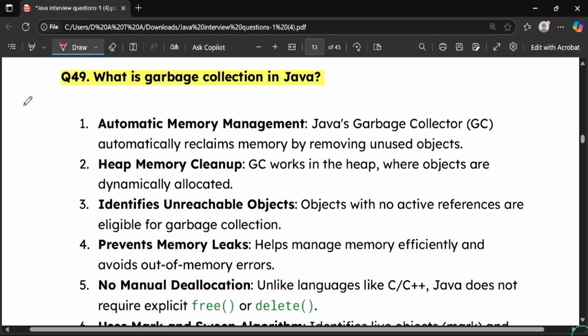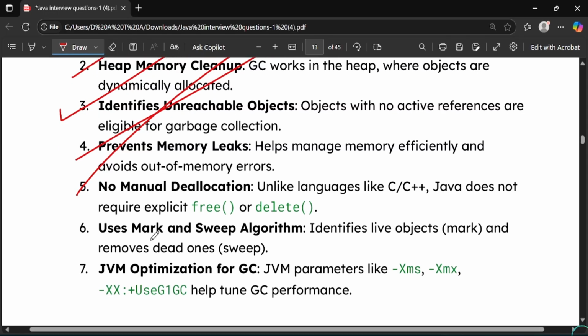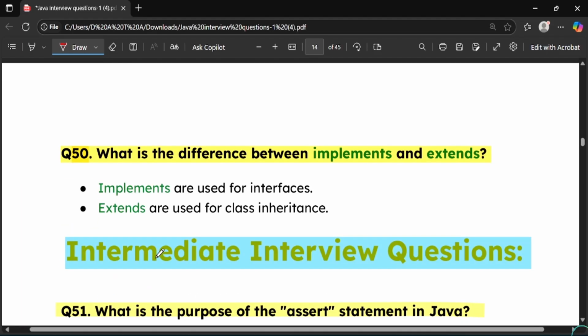What is garbage collection in Java? So basically the first one is automatic memory management, heap memory cleanup, identifies unreachable objects, prevents memory leaks. You can describe in your own words as well. There is no need to learn this answer by heart, no manual deallocation. You can just know the points. I'm discussing the points; with the help of those points, you can frame your own answer as well. JVM optimization for GC, this is the last point.